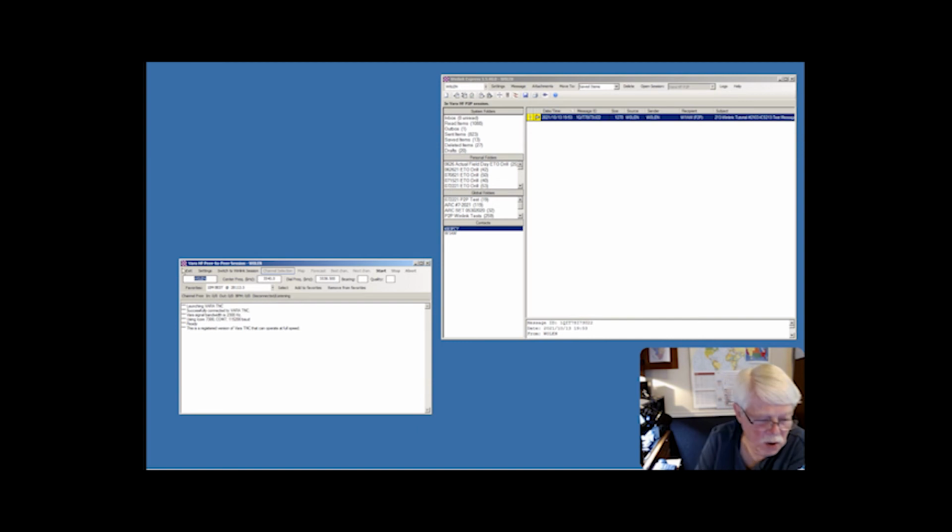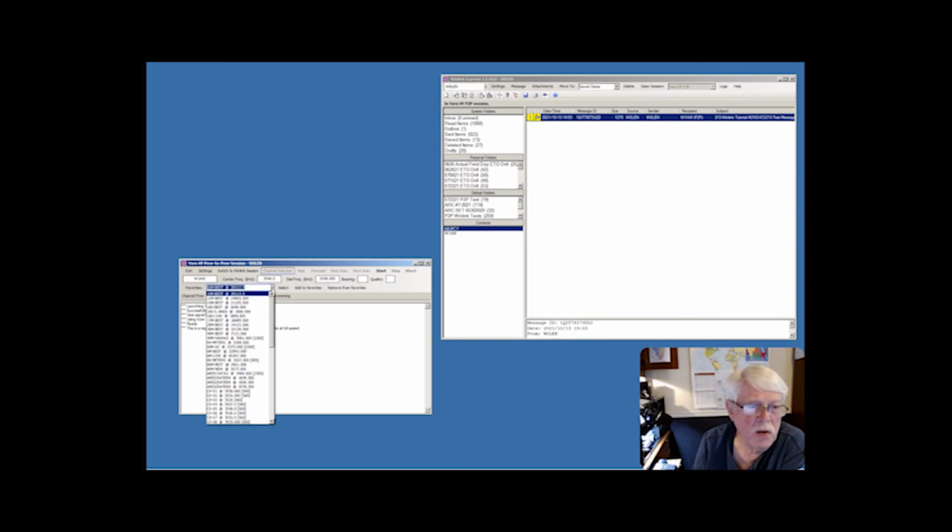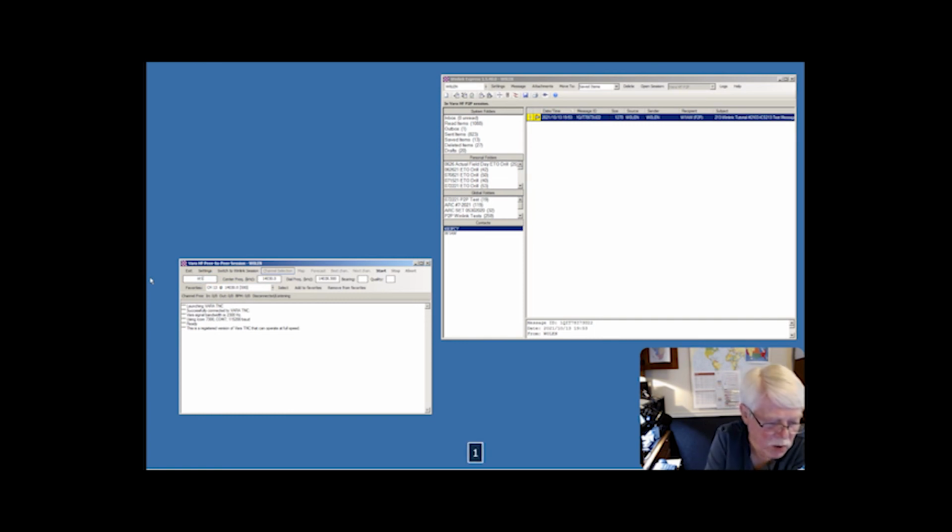So what we would do here is type in W1AW as the receiving station. We would have a predetermined frequency that we're going to contact them on. And in this case, this is one of the frequencies, let's say from our recent exercise. How about something on 20 meters? That's probably about right. W1AW will be the receiving station.